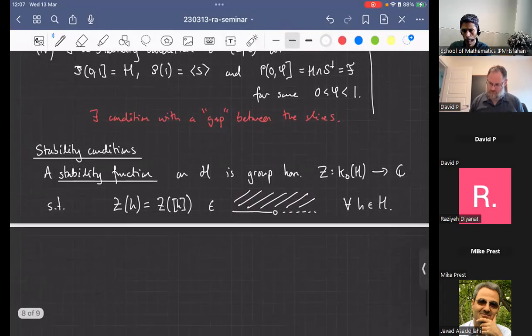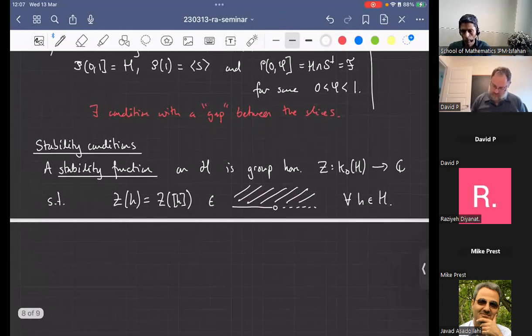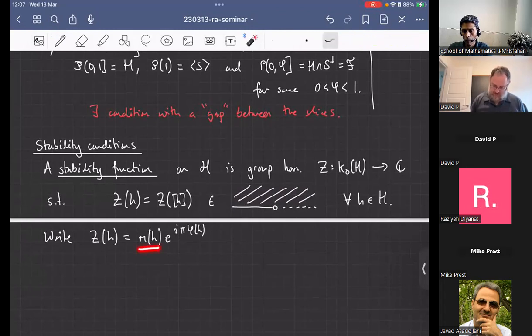So we have this. And then for each H, we write Z(H) in its modulus argument form: m(H) e^{iπφ(H)}. This is the mass. We're not really interested in it. This is called the phase, and this is what determines semi-stability.